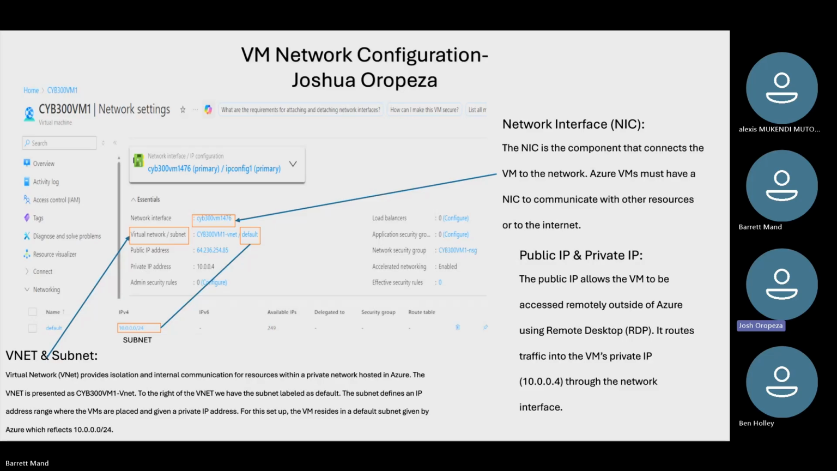Now let's get into the public IP and private IP. First, I want to cover the public IP address. The public IP address allows the virtual machine to be accessed externally, such as from a home computer like myself and other team members using a remote desktop. The public IP address was assigned by Azure and routes incoming traffic to the virtual machine's private IP, which leads me into the private IP address. The private IP was assigned to this virtual machine, and the address reflects as 10.0.0.4. Again, it's used for internal communications within the virtual network and is not accessible directly from the internet itself.